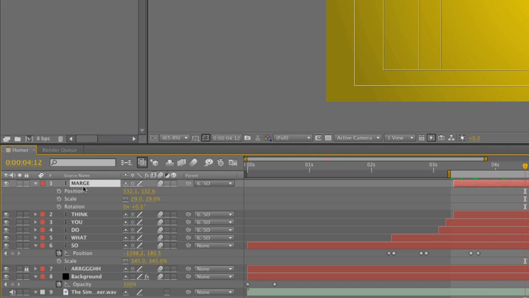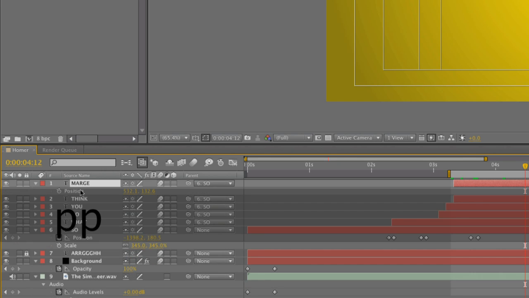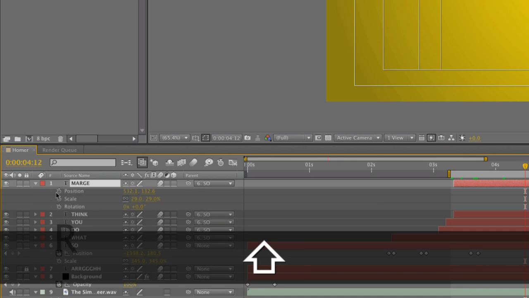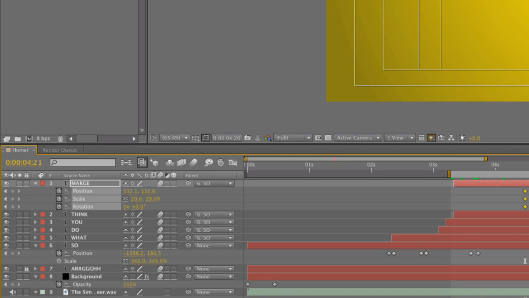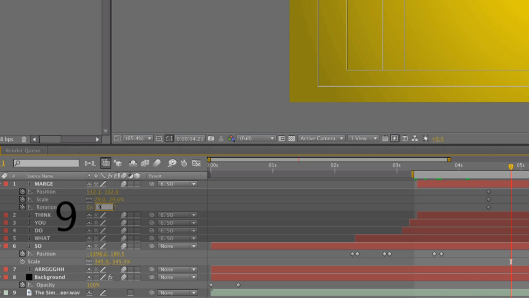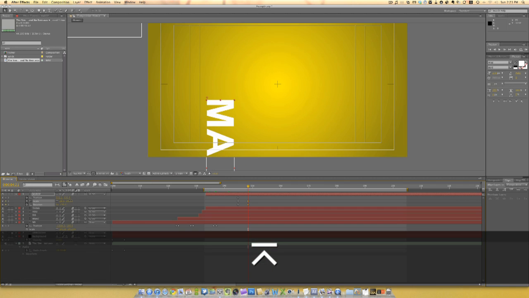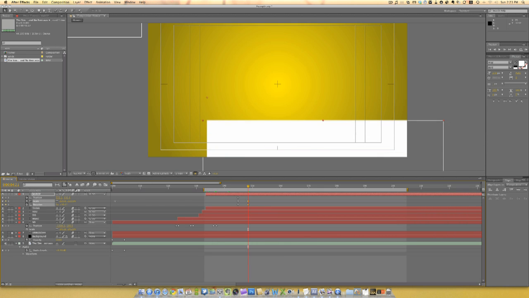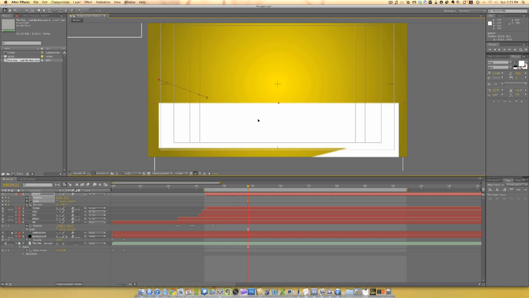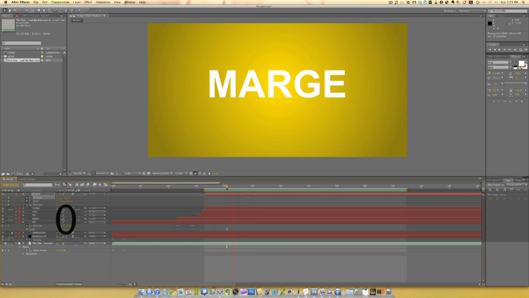So I've brought up position, scale, and rotation. So P for position, Shift S for scale, and Shift R for rotation. I'll turn on animation for all those things. We'll move ahead, and we're going to rotate Marge 90 degrees, and we will scale her up. And we'll reposition her like so, something like that. Let's preview that. Yep, the timing on that's pretty good.